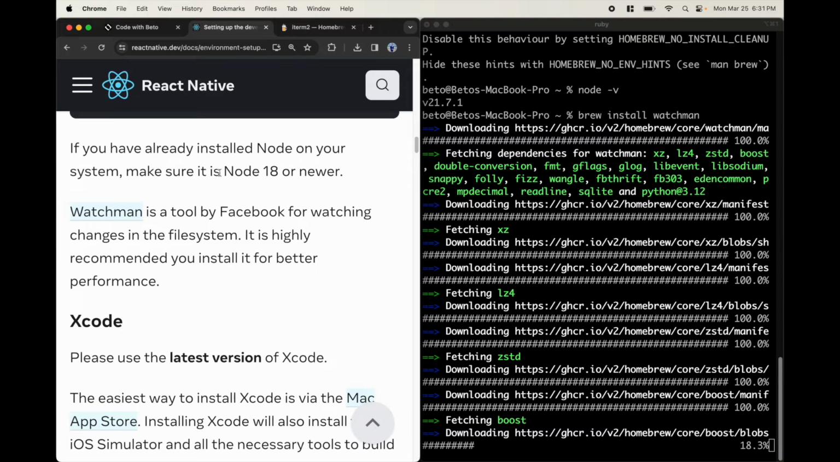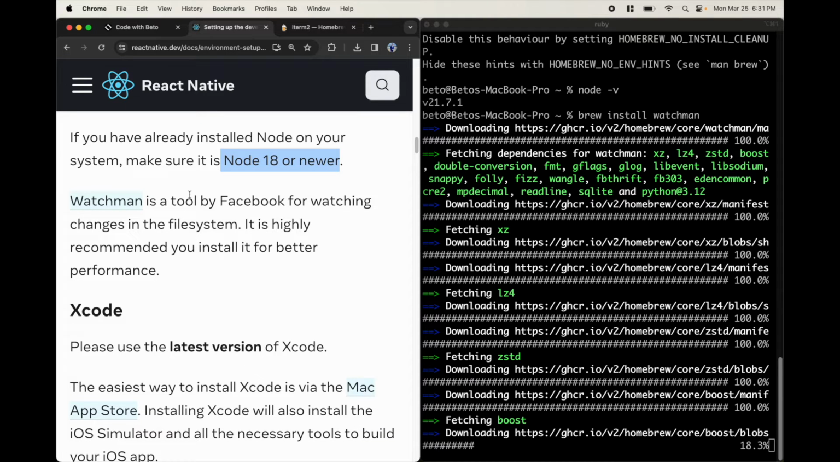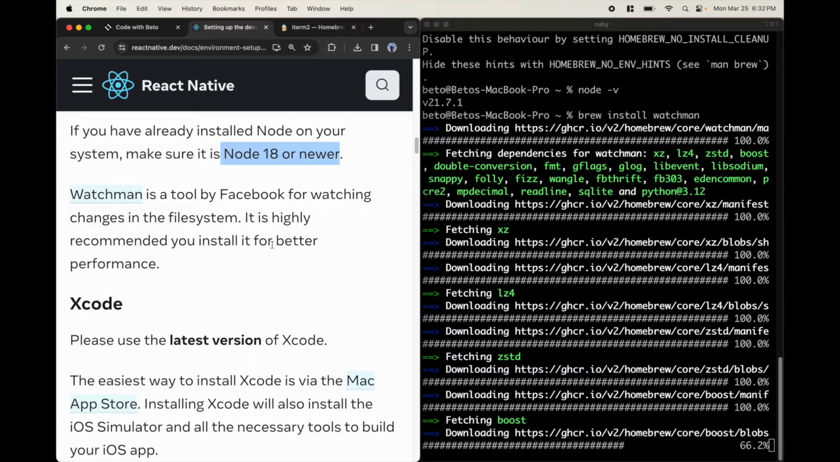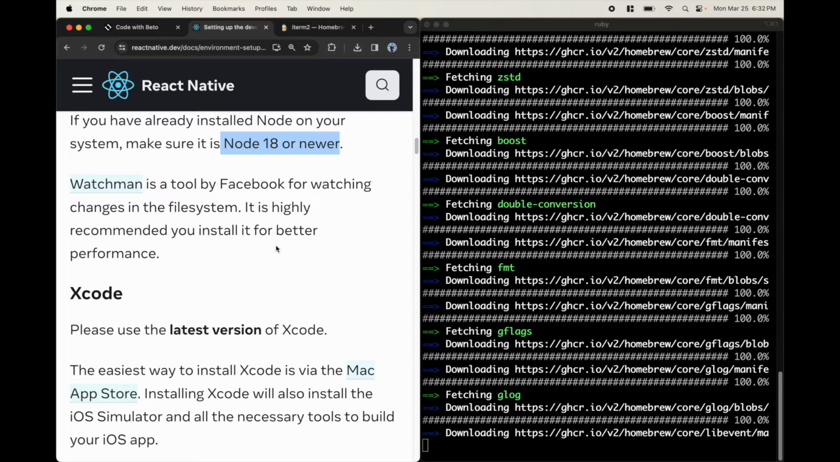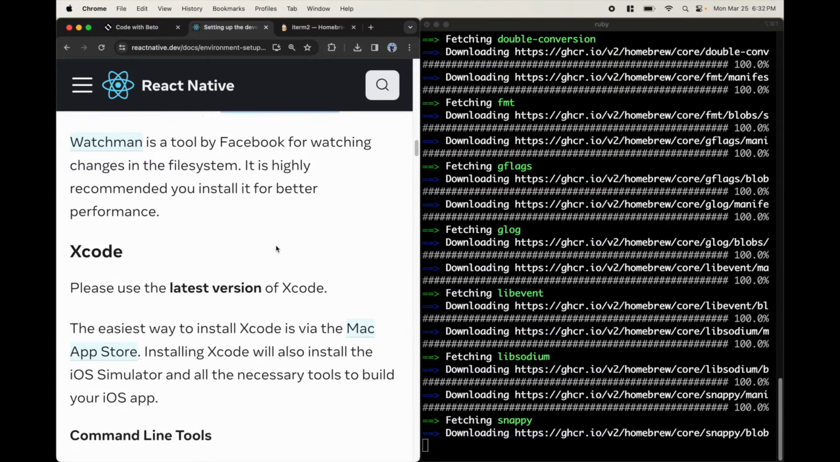So we need at least version 18 or newer, as you can see here, of Node. And Watchman, for those who are new to React Native, is a tool by Facebook that is basically going to be watching the changes that you are doing in the code, and it's going to allow us to see the latest version of the application in the simulator almost instantly, okay?